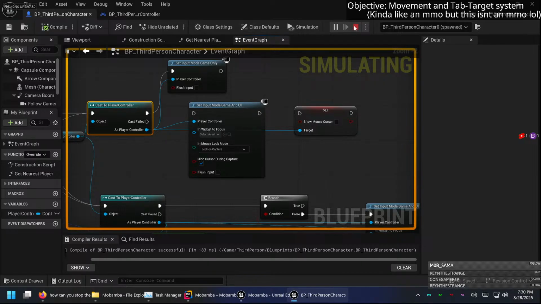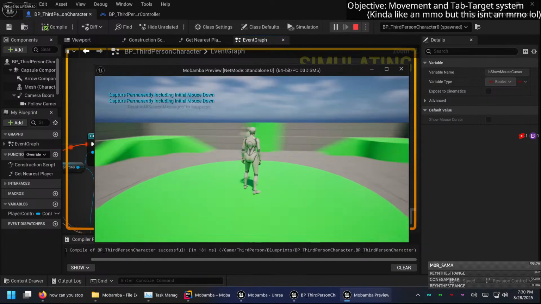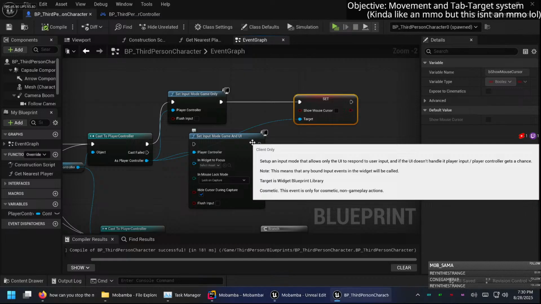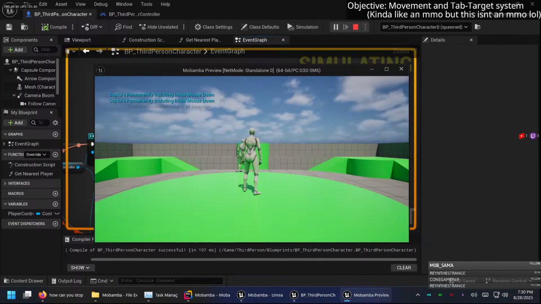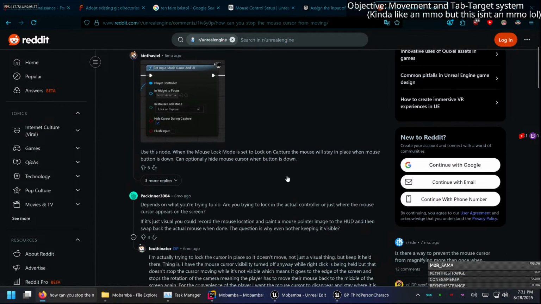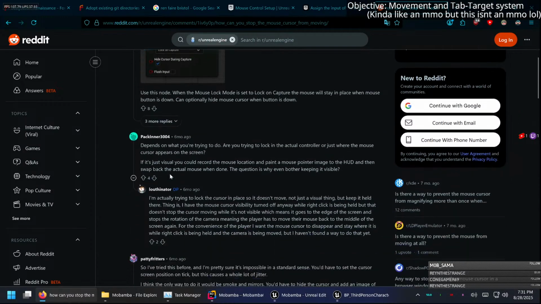But if I... Oh, whoops. Didn't want to do that. If I set this... Like, yeah, it'll still move. I don't want it to move. How do I make it not move? What is flush input? Hold on. What does that mean? Oh, okay. Just does that. Yeah, see, this doesn't work.